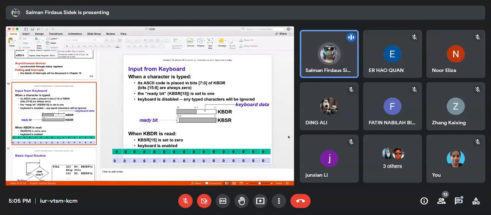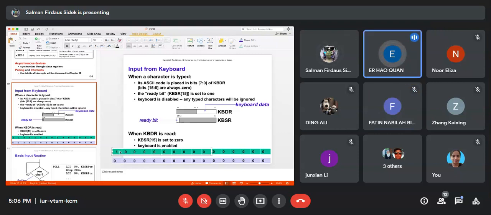And then let's say when we type A, capital A, when we press A, it shows that the keyboard is in use. When the keyboard is in use, the value of KBSR15 here is 1. 1 means it's in use. At the same time, the binary code for capital A, which is 41, is 0 1 0 0 0 0 0 1, 8 bits.